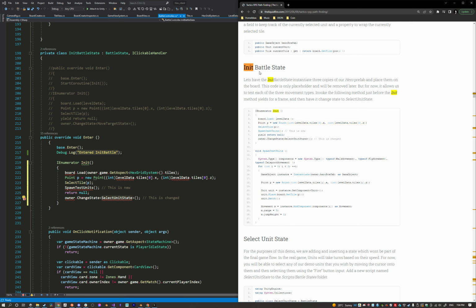So the goal here in the init battle state is to instantiate 3 copies of our hero prefab and place them on the board. I'll use those new guys that I just downloaded. This code is only a placeholder, but for now it allows us to test each movement. Invoke the following method, and it yields, waits for a frame, and then changes into select unit state. I would have liked him to tell me why he yields it. I have a suspicion as to why, but that would have been cool to know.